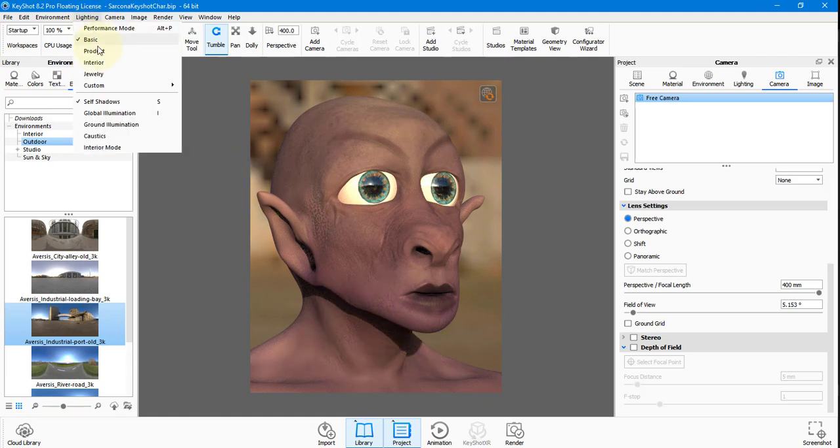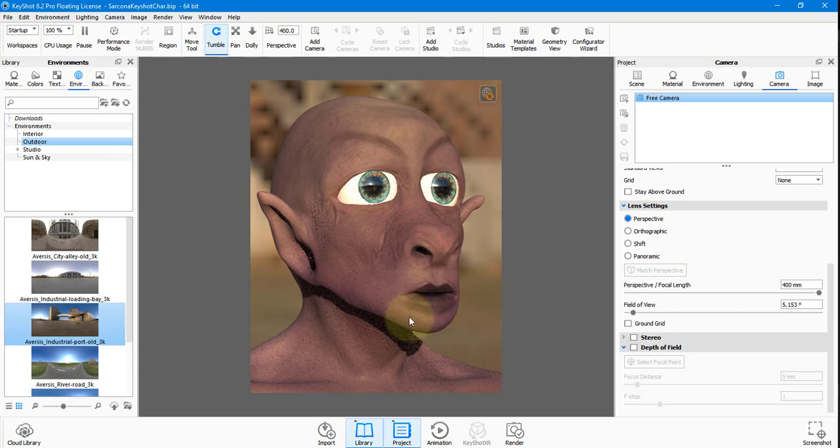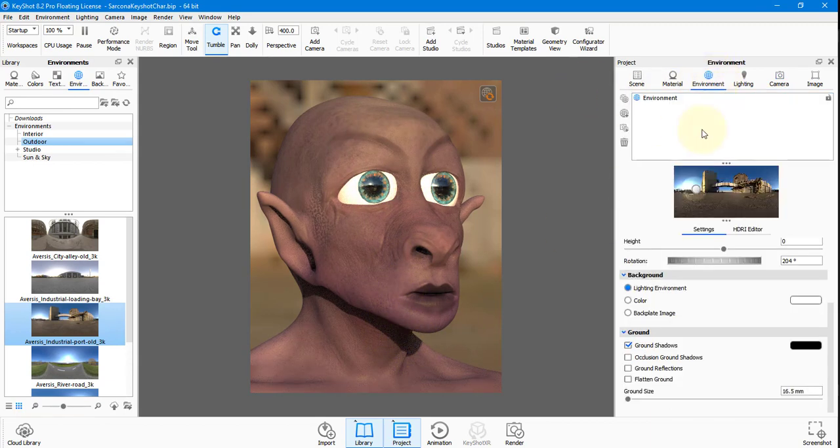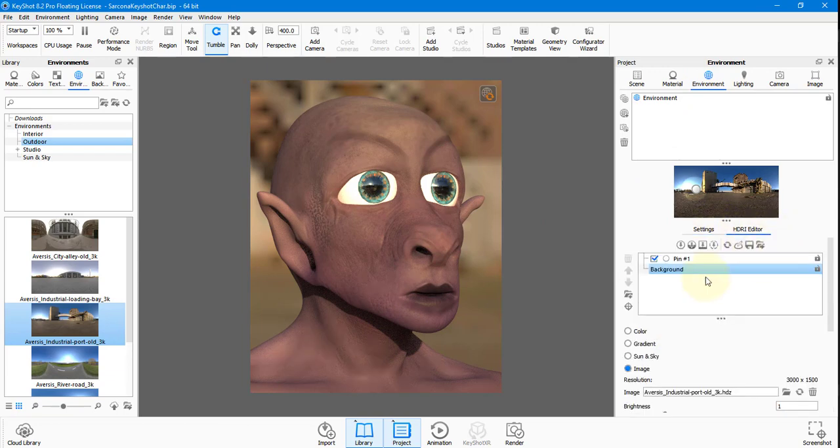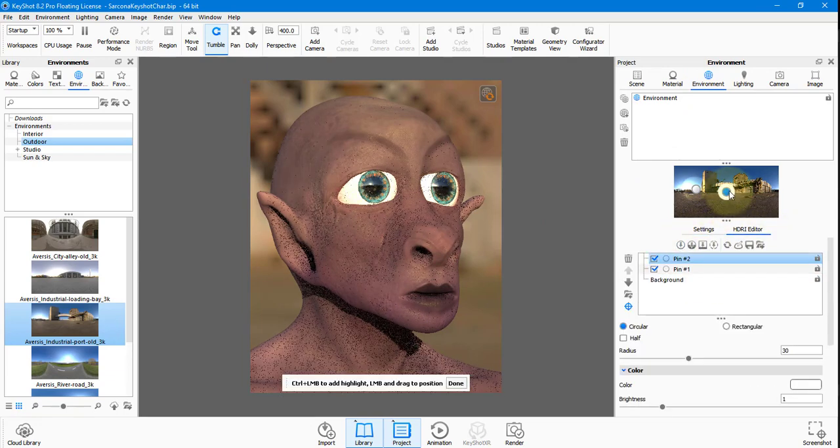Cool. I'm going to go under lighting, make sure global illumination is on. That should soften up the shadow a little bit. Otherwise, maybe I'll add in under my HDR, create another pin.